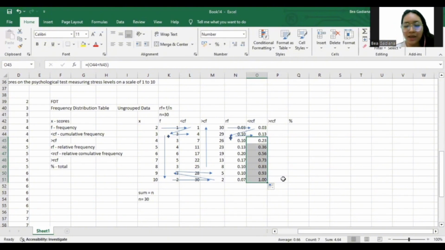Kasi kung hindi, ibig sabihin, nagkamali ka ng computation sa mga nauna. Ganun rin naman sa greater than RCF. Katulad lang rin ng method ng less than CF. So, to get that, kukunin natin yung nasa babang RF, which is 0.07.